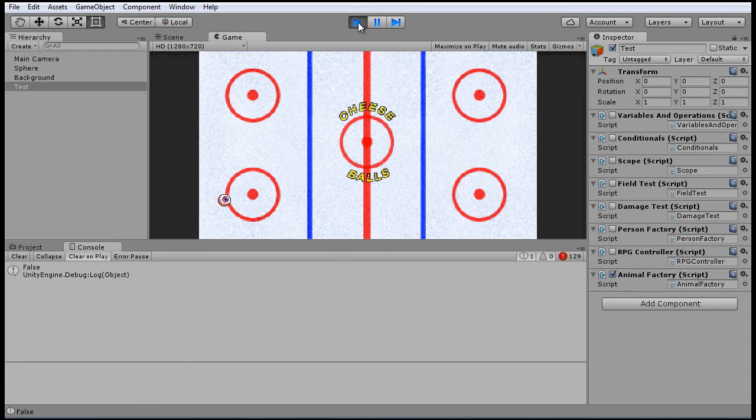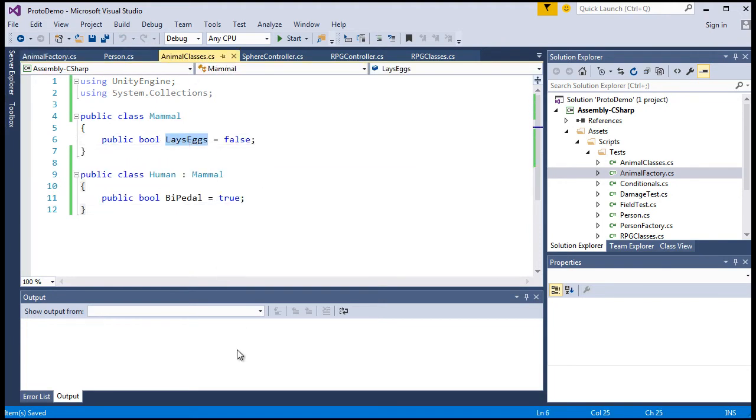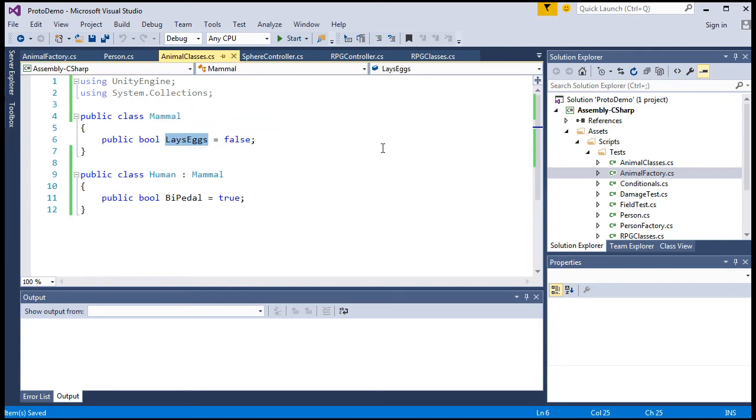False. All right. In case it isn't obvious, that's the value that we set for lays eggs, going back to our animal classes. So that's why that's outputting. As you see here, by inheriting from the class mammal, we're quietly importing all of the fields and methods defined in the mammal class into the human class. You can see just with IntelliSense alone how that's the case. I just showed you that when we were referencing the lays eggs field.